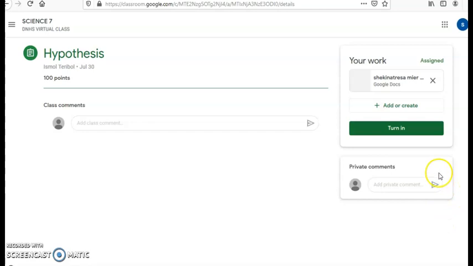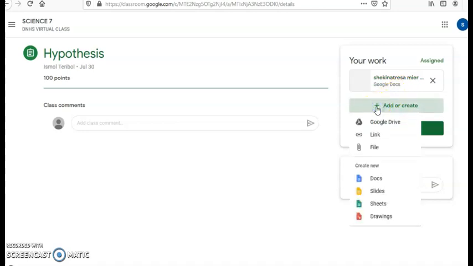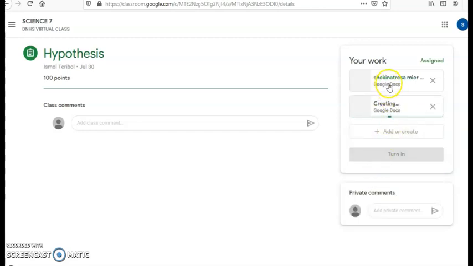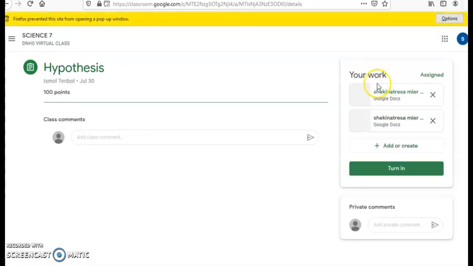Okay, this time na-install na sa inyong mobile phone ang Google Docs na app. So, you click lang add or create. Okay, you select create new and select Docs. Nakita man ninyo itong format ni teacher, di ba?